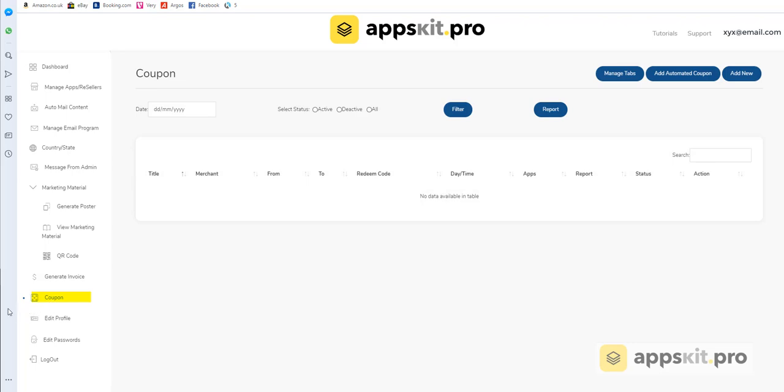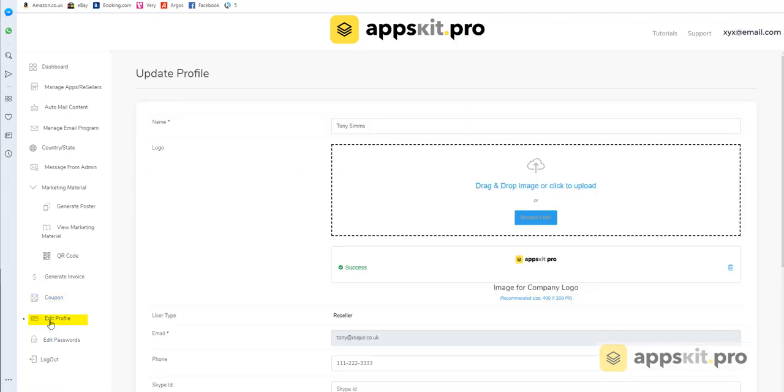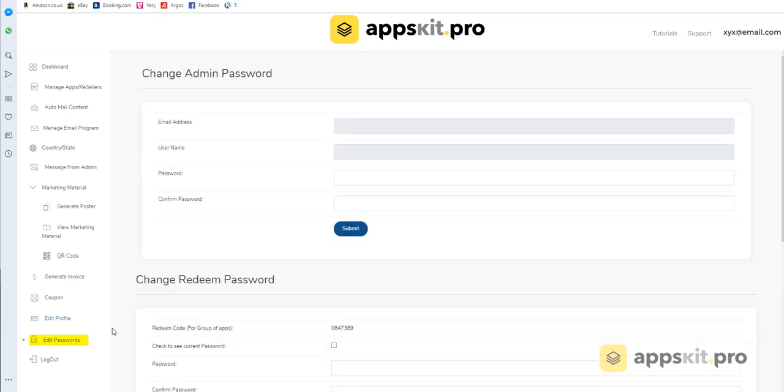Coupon is where we set up the coupons. We'll go through all that a little later on. Then edit profile. Now this is a dangerous place to go, and I'll go through all of that at some point and help you understand what that's all about. And finally, for this little tour, we've got your edit password section down here, and again we'll go through that.